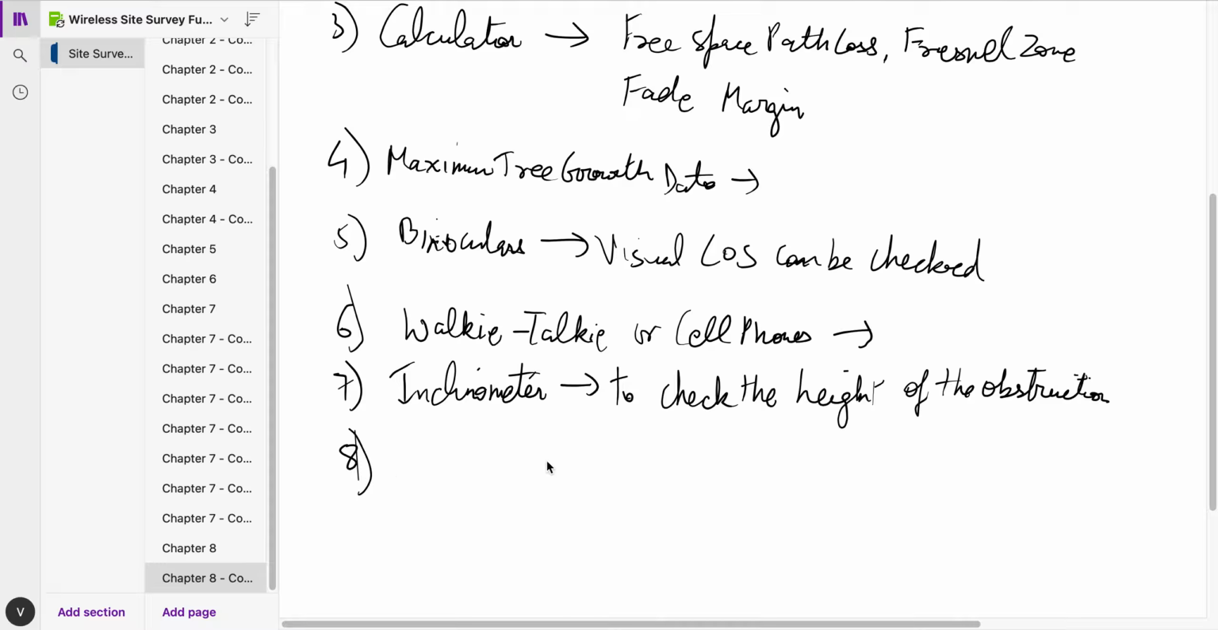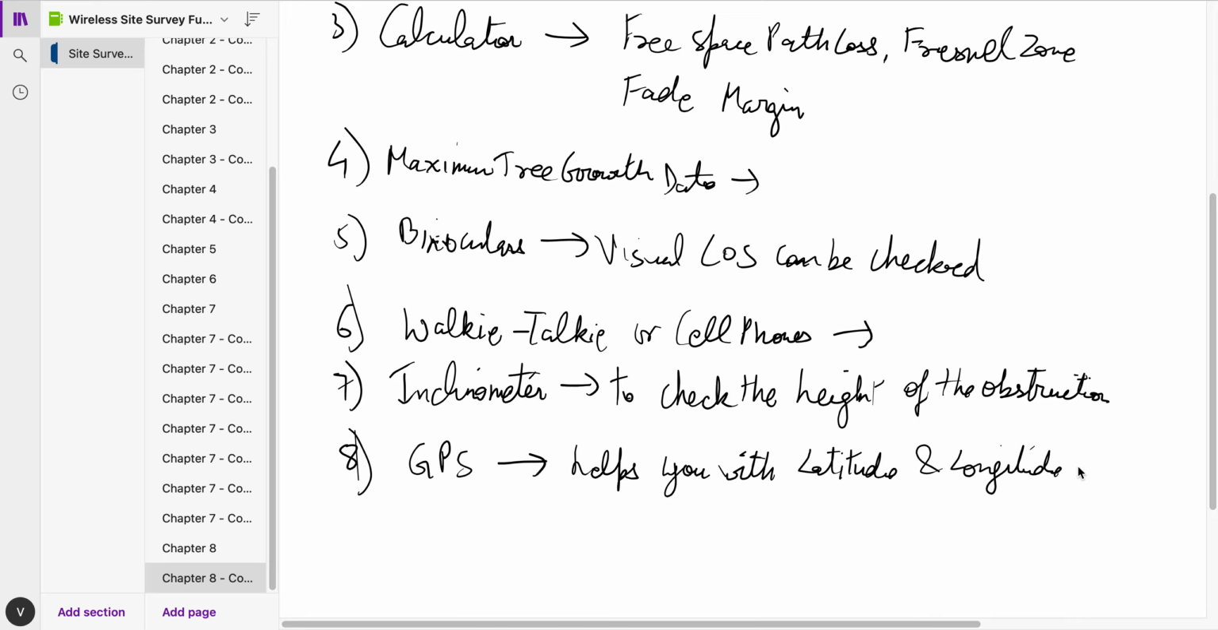So it is a must-needed tool. GPS is another thing that you need. GPS will help you record the latitude and longitude of the site and of the obstruction.